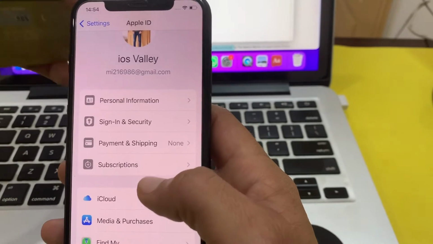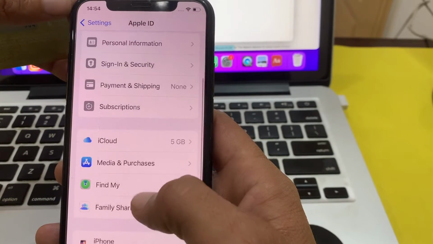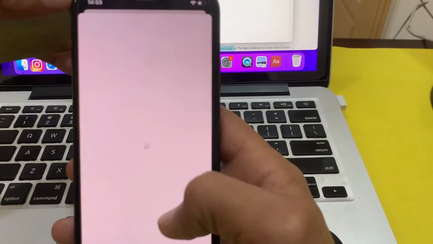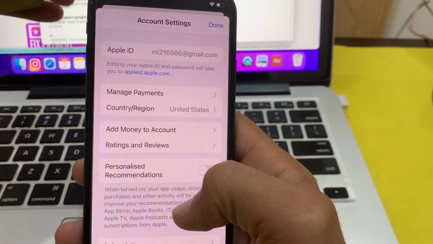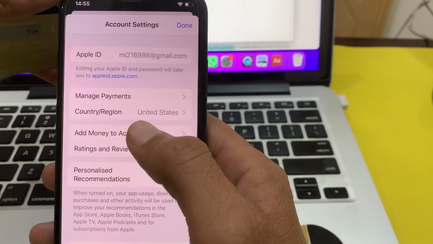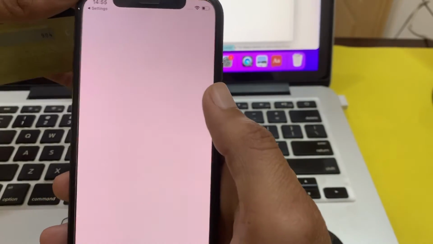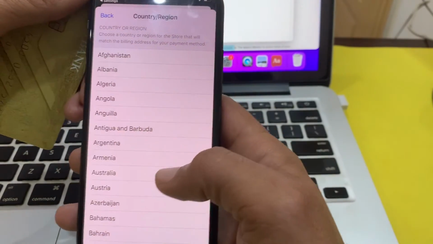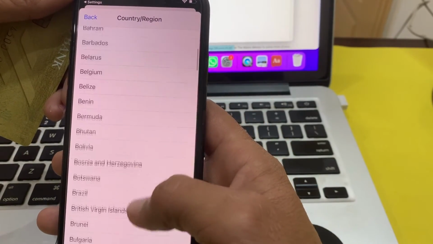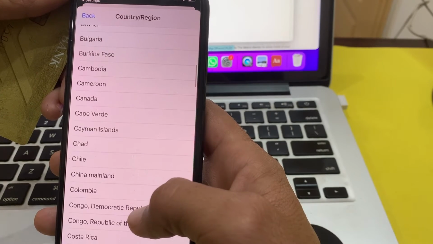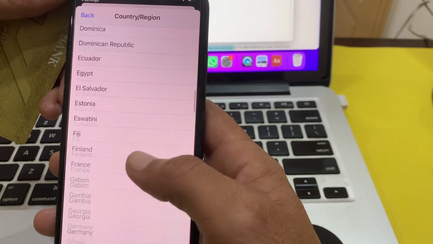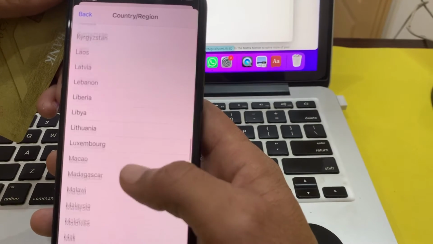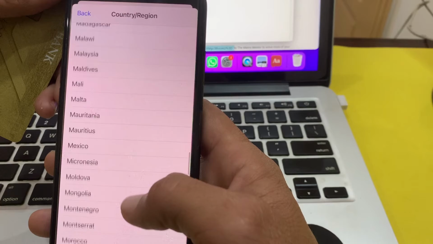Then again open Settings on your iPhone or iPad device, then tap on Media and Purchases, then tap on View Account. After that, tap on Change Country or Region. After that, you will have to select the country where you are living or where your bank belongs. Here I will enter my country or the country where my bank belongs.